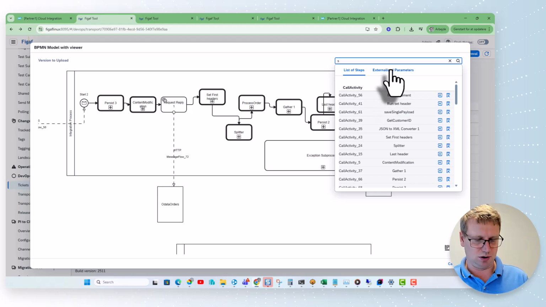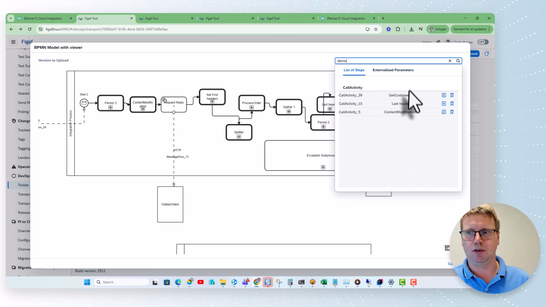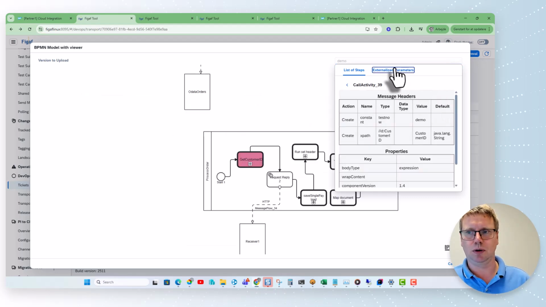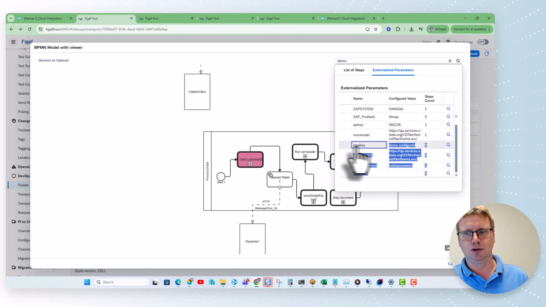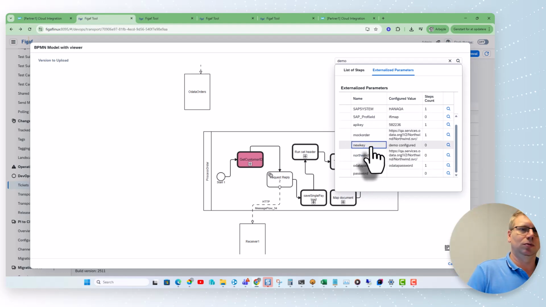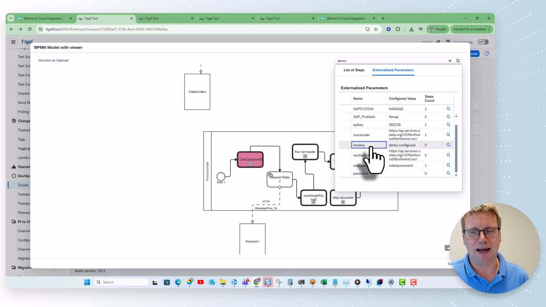I will do a search here. You can search for all content, so demo, which scenario steps do we use this in this one. Or you can go in and see externalized parameters. We can see this new key is actually never used, so we should probably go back and delete that. Maybe let's do that.